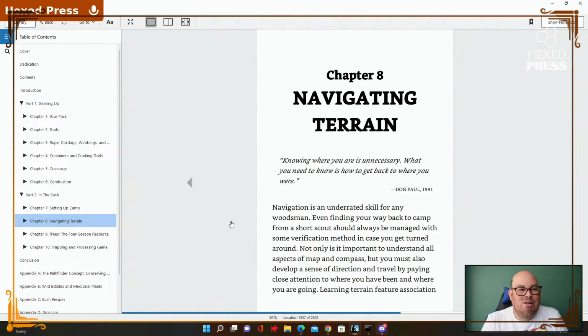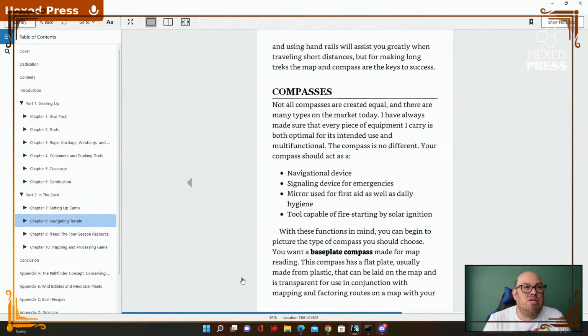"Navigation is an underrated skill for any woodsman. Even finding your way back to camp from a short scout should always be managed with some verification method in case you get turned around." Apologies, but I'm just going to highlight stuff for my own amusement as we go. "Not only is it important to understand all aspects of map and compass, but you must also develop a sense of direction and travel by paying close attention to where you have been and where you are going. Learning terrain feature association and using handrails will assist you greatly when traveling short distances, but for making long treks, the map and compass are the keys to success."